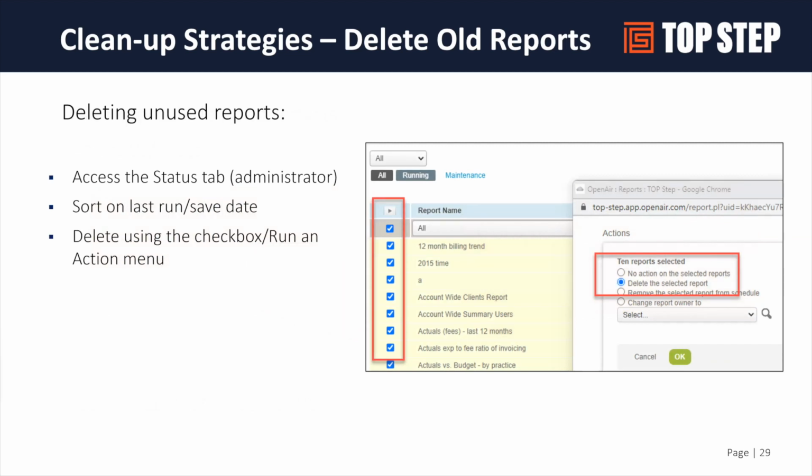Again, you can do this in the status tab within the report module. So you can sort by last run or sort by inactive users, and be able to then take bulk action here, selecting, using the checkboxes, selecting those reports, and then bulk deleting them. You can also do bulk changing the owner as well using these actions.